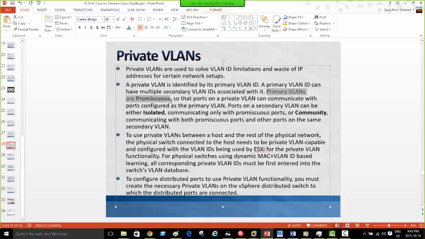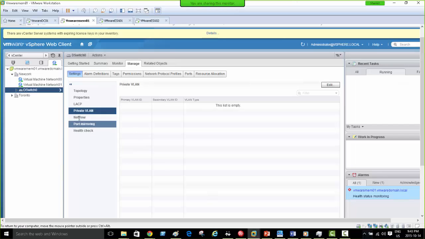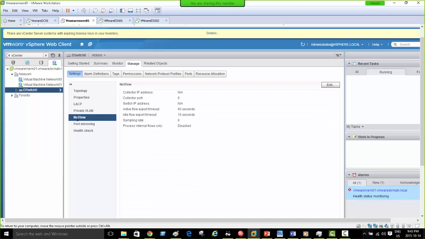Primary VLANs are promiscuous, so the ports on a private VLAN can communicate with ports configured as the primary VLAN. The main thing is that the VLAN ID and the secondary VLAN ID are configured for each port, and that's how the machines know that this is from that private VLAN and those machines are from that private VLAN. I also have that link which I gave you, which takes you to the full detail of private VLANs, so you can jump into the sea of different networking features.